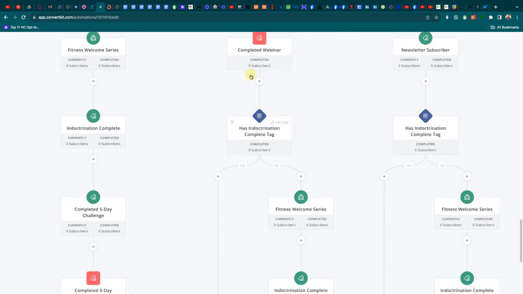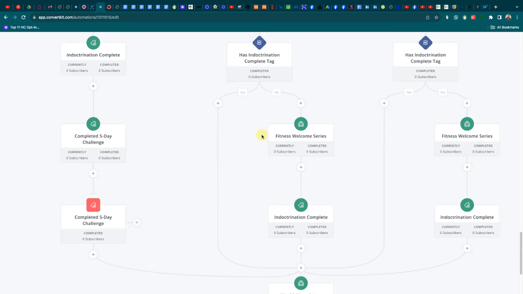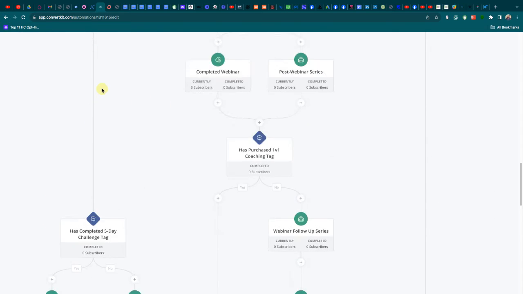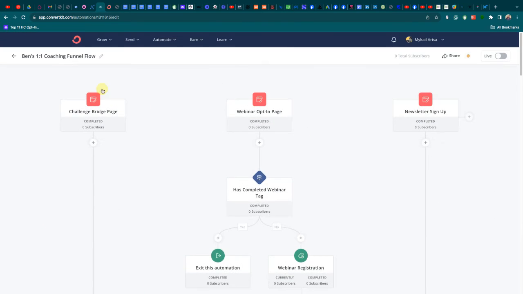So once they get here, we check if they have the indoctrination complete tag. Now, if they don't have this tag, that means that they didn't get to go into the funnel through this challenge bridge page or newsletter sign up, right?